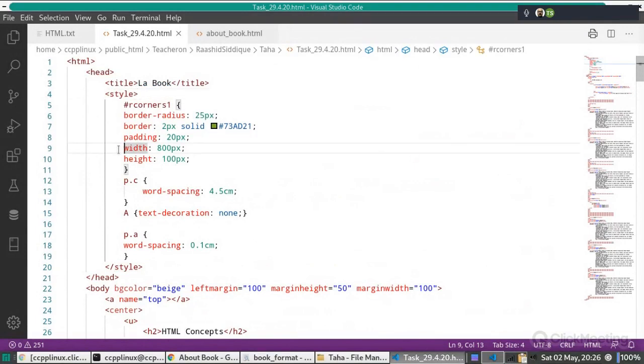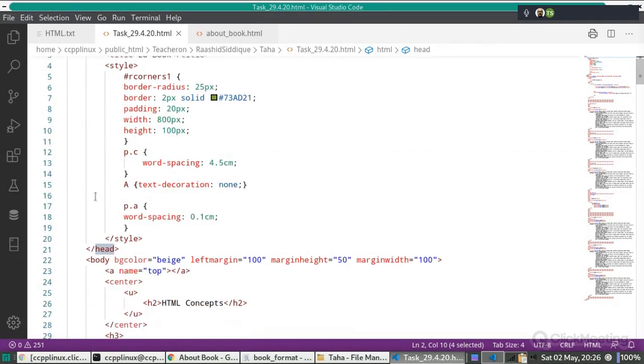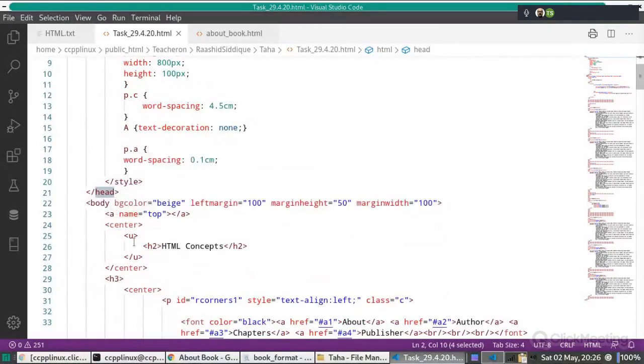So I just want to check this code. What is the quality of code? Is this what you wrote? Yes. So this is the head tag. This is title. Okay. Body is there. Basic color, left margin.